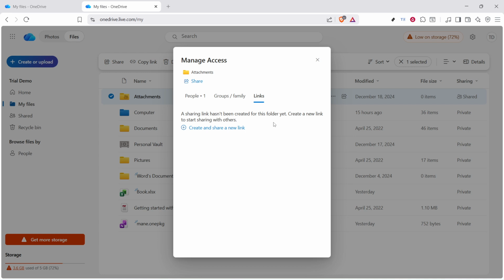And that's it. By going to My Files, locating the shared item, opening the three-dot menu, selecting Manage Access, and deleting the sharing link, you can stop OneDrive from sharing that file or folder. This is a useful step anytime you want to improve privacy, limit access, or clean up old shared links.